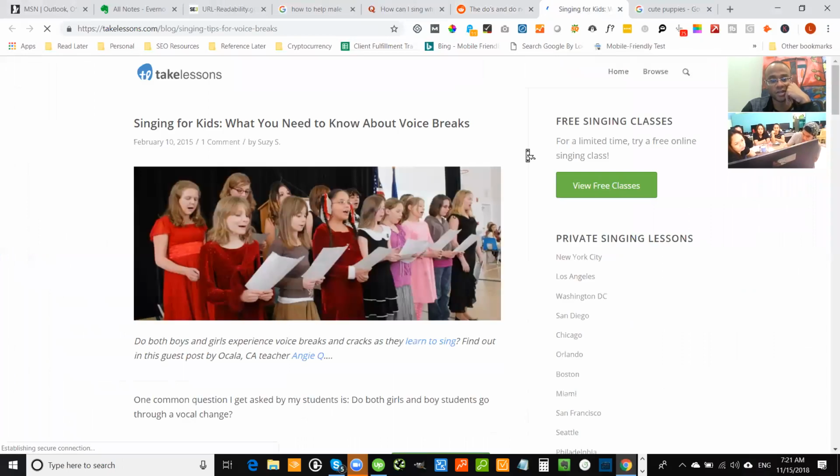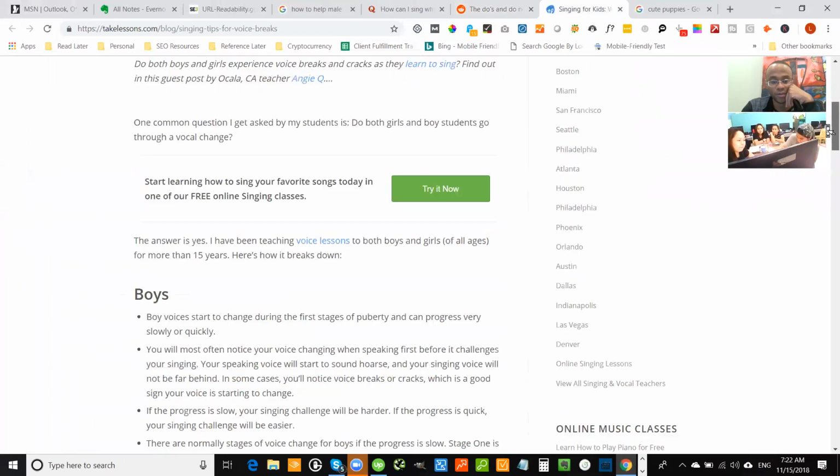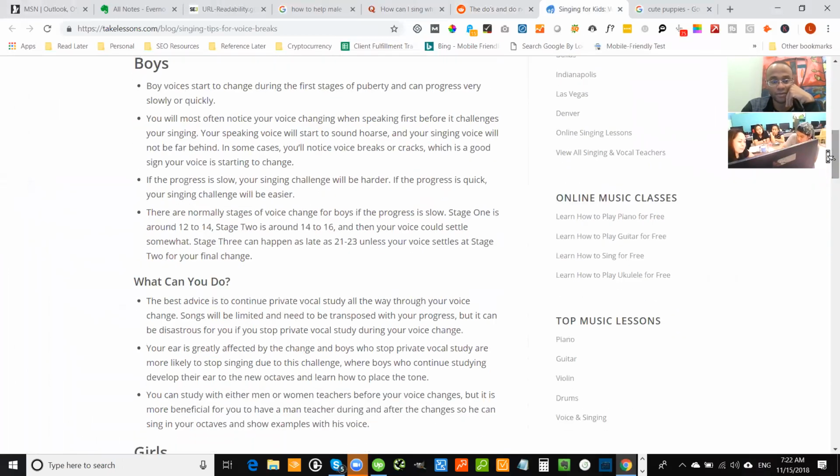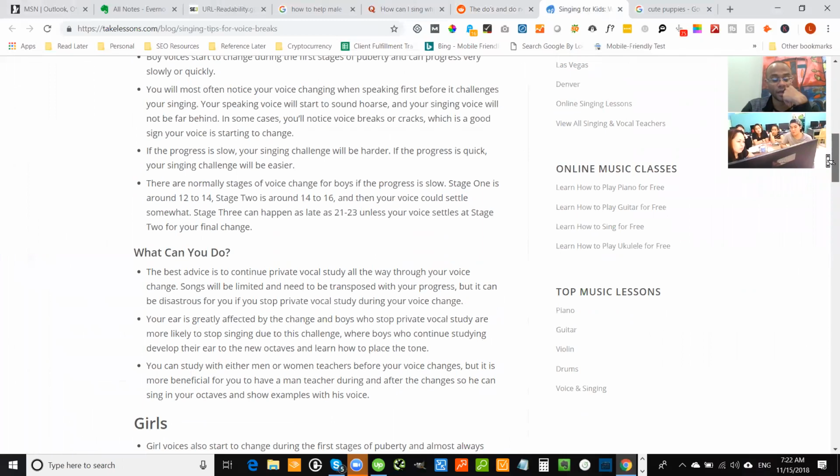And then finally, let's look at the third one. The third one looks like an actual website. So take lessons. So this is an actual blog article. And then you see there's a section just for boys. So these are different tips and techniques that young boys can use if they're going through puberty and they're looking to retain their singing ability.